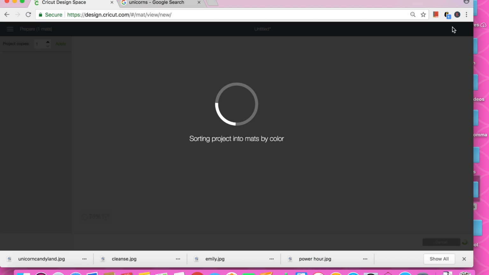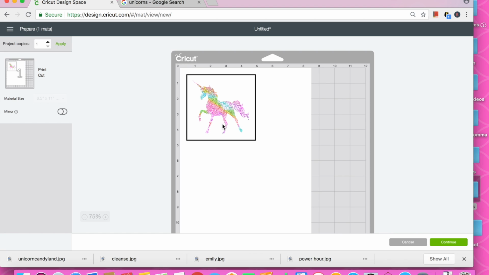So when you click make it, it prints it like this. And this is what you would use for your print then cut method. If you don't know what the print and cut method is, that will be another tutorial that I can do for you so you understand how to use that, because it's an in-depth tutorial about why this black square is around here. There's a reason for your printer: it recognizes it, so it knows where to print and where to cut.